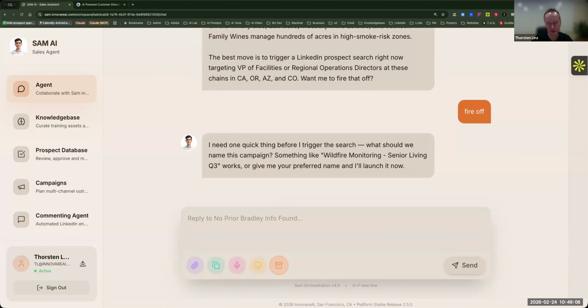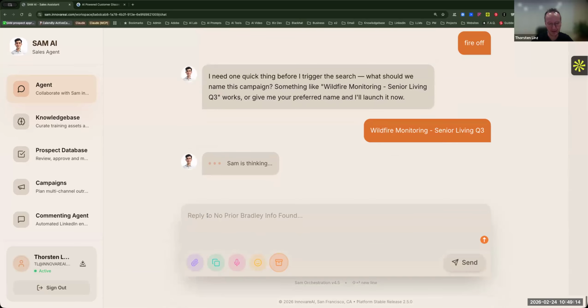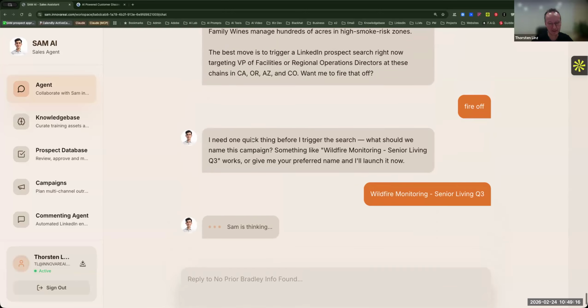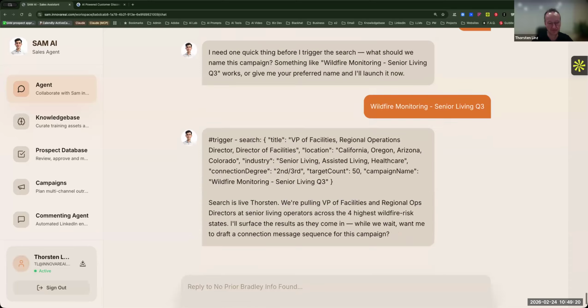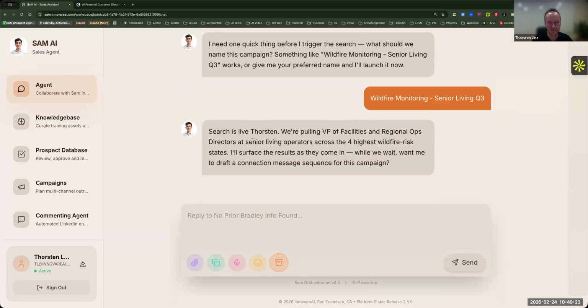Okay. Yeah, we come to the questions, right? Let him do the ICP, and then let's get down to the questions. All right, so he's polling the four highest wildfire risk states, and he will show us the data when it's actually ready and available.